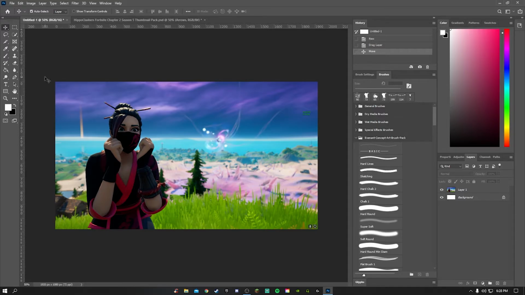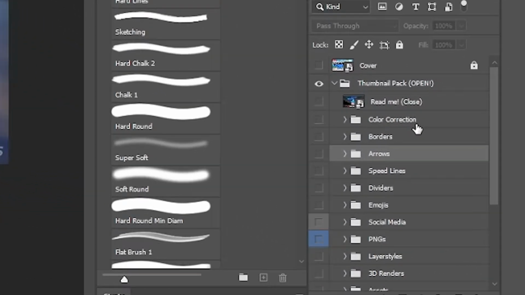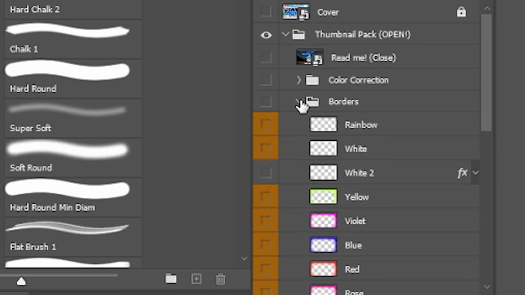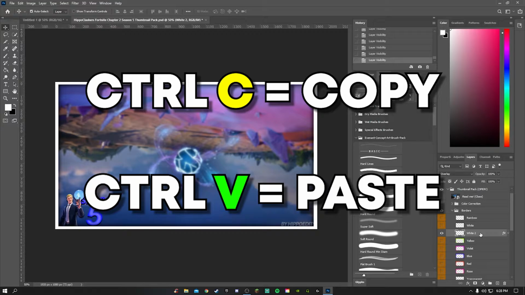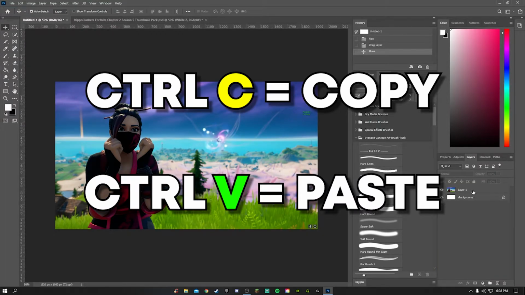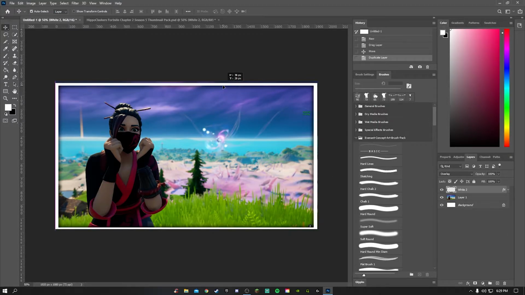So once you have the pack downloaded, we're gonna go to the folder called border, and we're gonna use one of these borders. I think I'm gonna go with this second white one right here, because this one looks pretty clean and I like to keep it simple. Once you got your border down, make sure to click Ctrl+C on your keyboard to copy, and then Ctrl+V to paste it onto your project. Simply just align it to the border of your screenshot and you should be good.